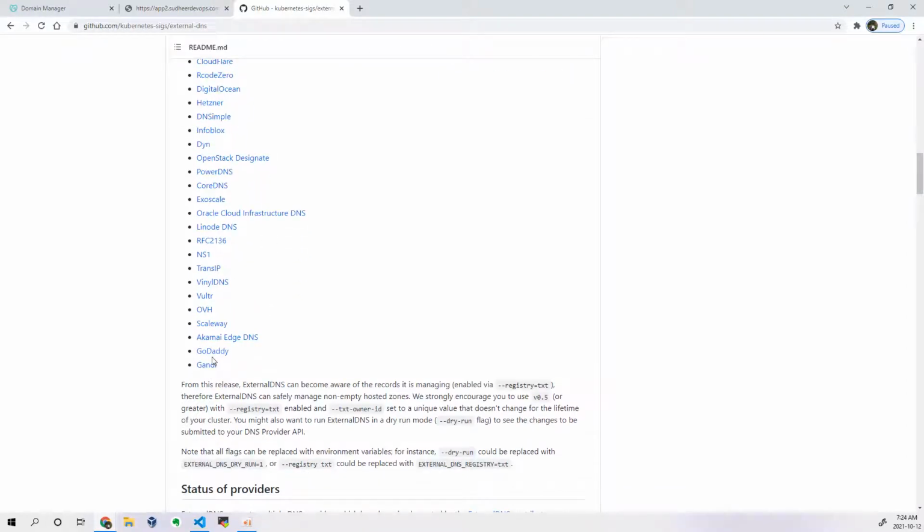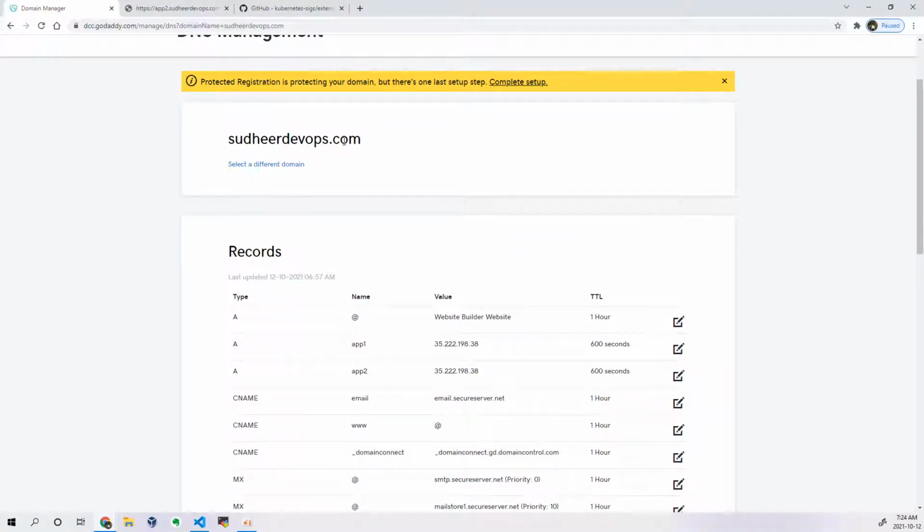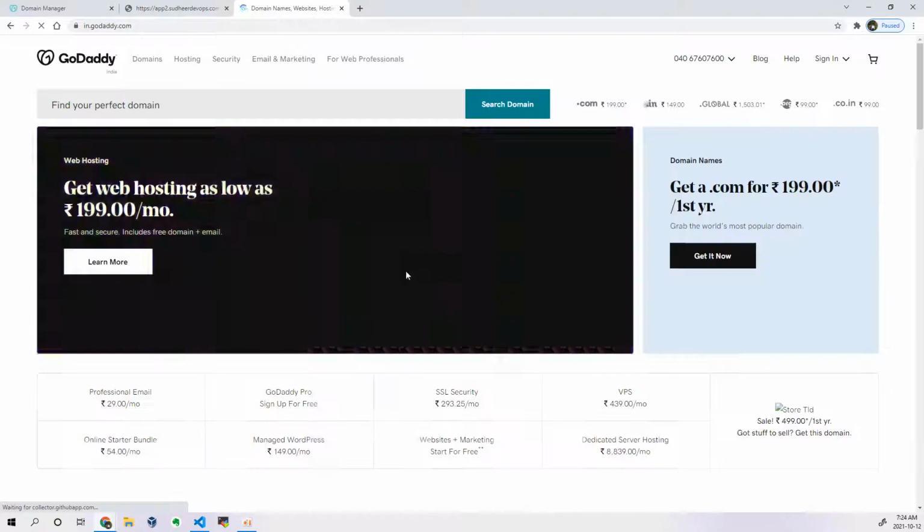I want to use GoDaddy right now in my example. Why? Because my domain is registered here. You can see this sudhirdevops.com. This is where my domain is registered. Now how can I make my Kubernetes communicate with GoDaddy and add my entries? So click on this, I'll tell you how to follow.